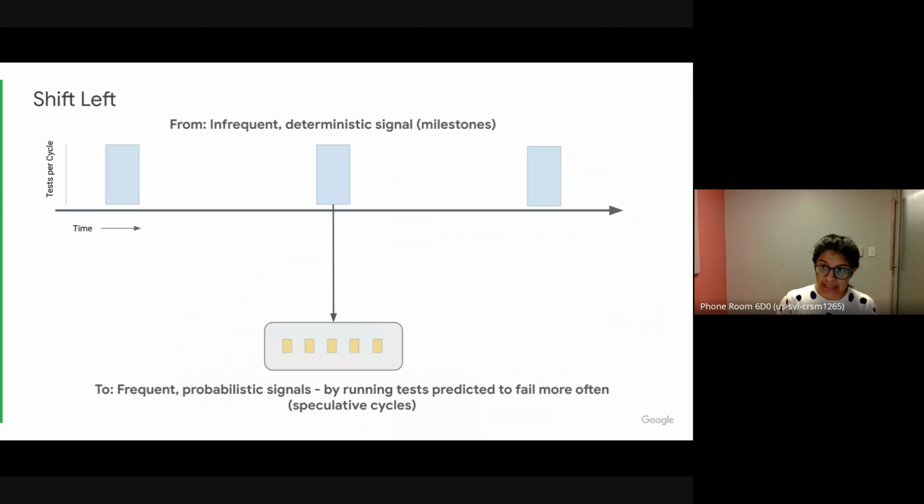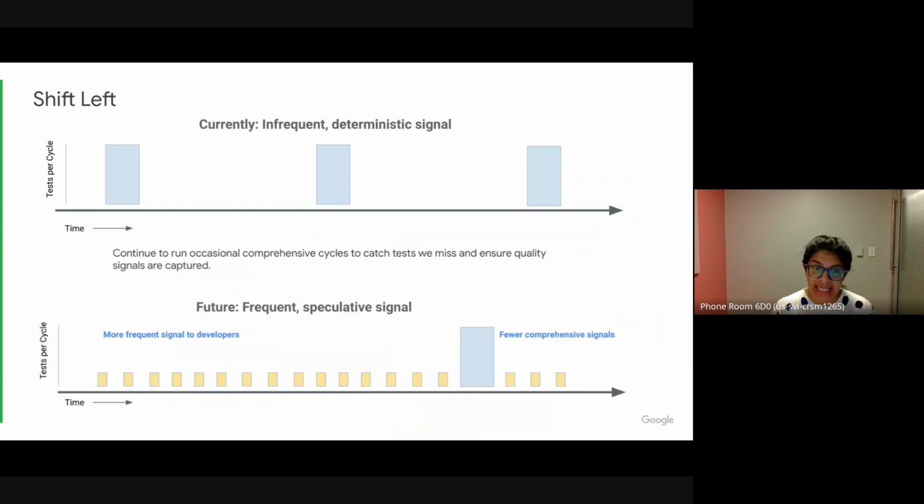because we have data on what targets have failed more often. And so we can just run tests on those targets much more frequently and use that to provide signal to devs and to the rest of the pipeline about the tentative health of the build. And so as we move into this, we'll have occasional comprehensive cycles to make sure all tests are really run and we have quality signals. But in general, we'll have more frequent and probabilistic signal given to devs and fewer comprehensive cycles. And this ends up saving a lot of resources for us.